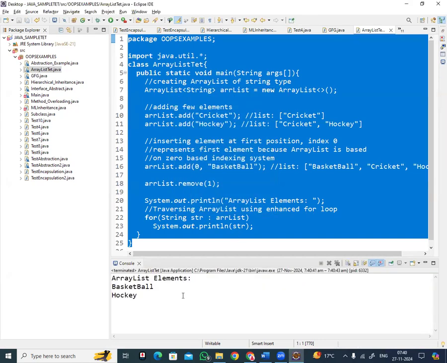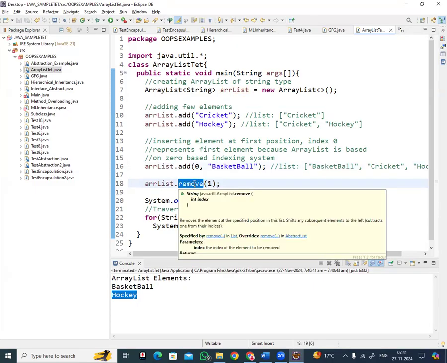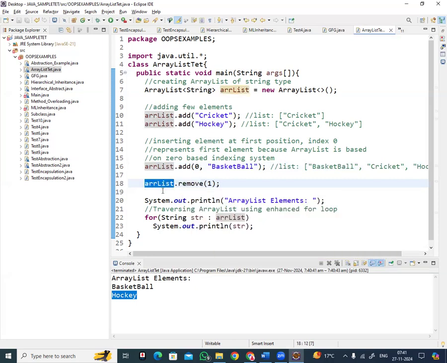It prints only two objects: basketball and hockey. It does not print cricket because we have removed the object at the first index. At zero index, basketball is stored, and at first index the cricket object is stored. So I am removing the cricket object using this syntax: object name dot remove method, because I am calling the remove method of the ArrayList class using the object reference. As per the remove method syntax, I need to pass the index number, so I have passed the first index. That means I am removing the first index object, cricket, from the ArrayList.